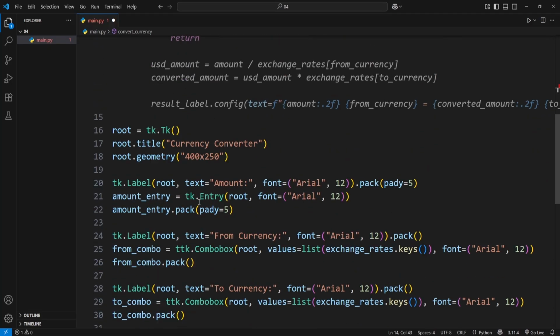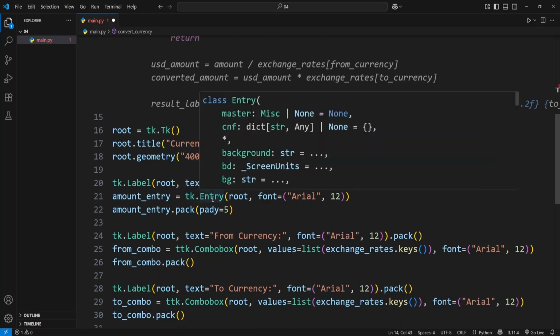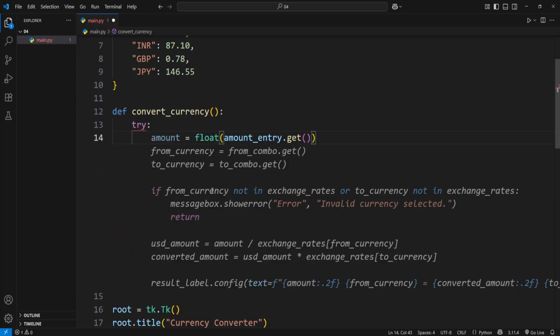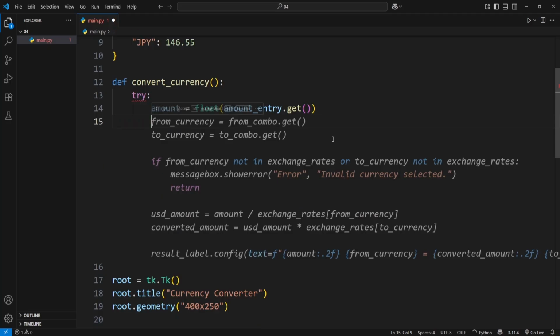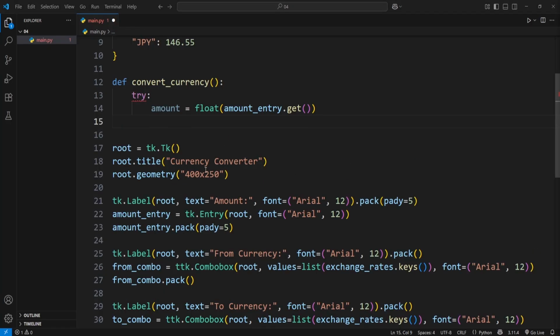Suppose if we pass anything, suppose 2.35, in that case our amount entry would be a float variable. To resolve the problem, here we use float method. Now it's going to convert it into a floating value. So after getting the amount from the entry field, we need to extract the from currency from the combo box.